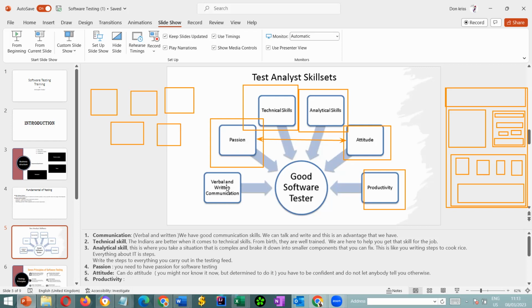Analytical, your ability to break down that complex thinking, simplify it so that you are able to analyze it, you are able to remember it, you are able to think about it. At the end of this course, I will be giving you an assignment.